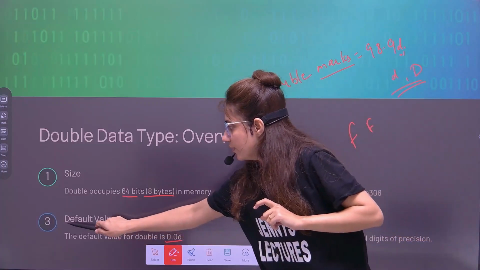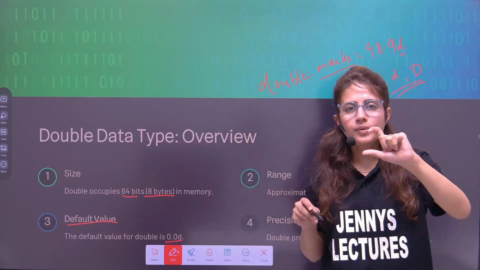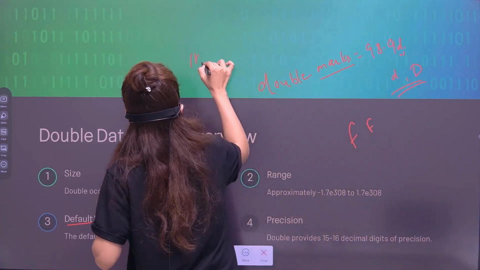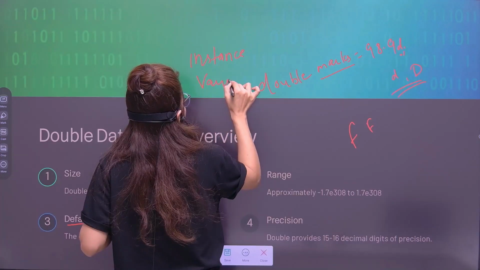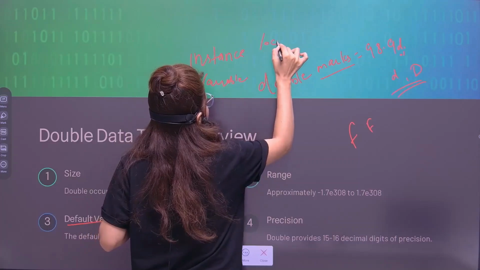Now what is this default value? This default value would be assigned to instance variables only. This thing we have discussed when we were discussing types of variables: instance variable, local variable, static variable.